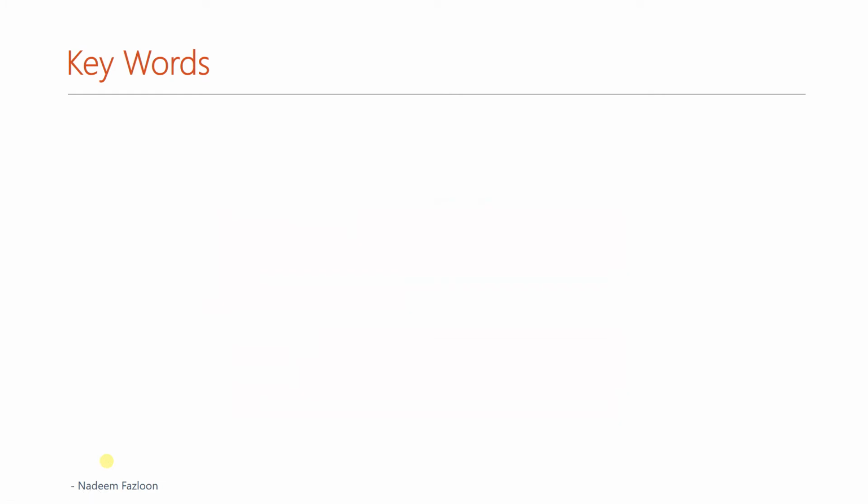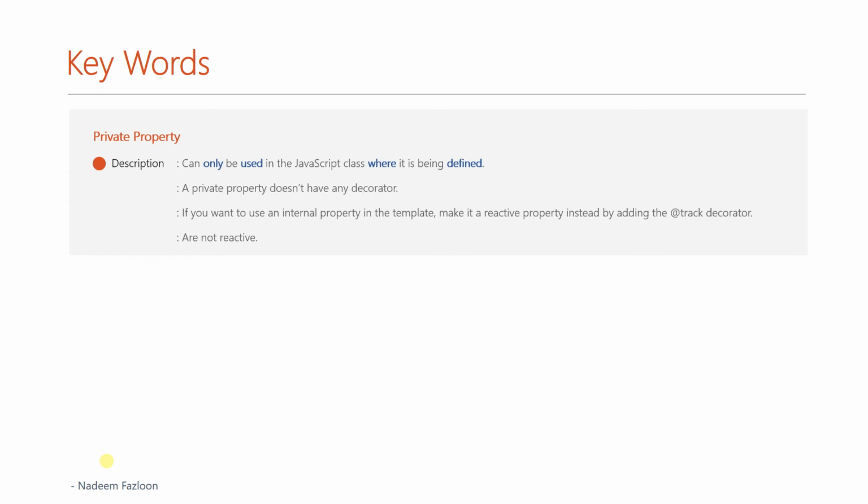The other keyword that we need to be familiar with is private property. Private properties can only be used where they are defined. A private property does not have any decorator. But if you want to use an internal property in the template, then you would have to make it reactive by adding the @track decorator. Private properties are not reactive.